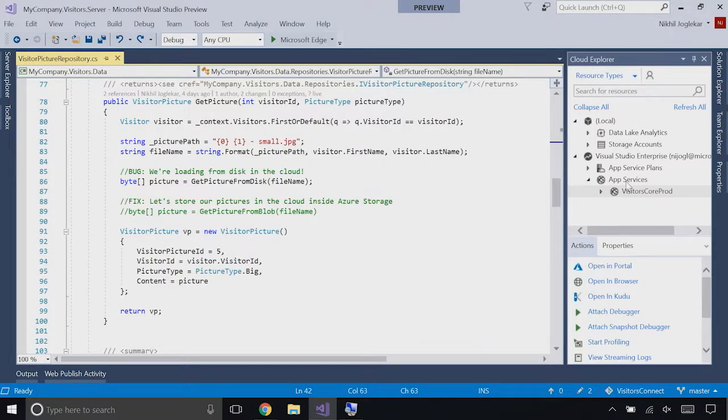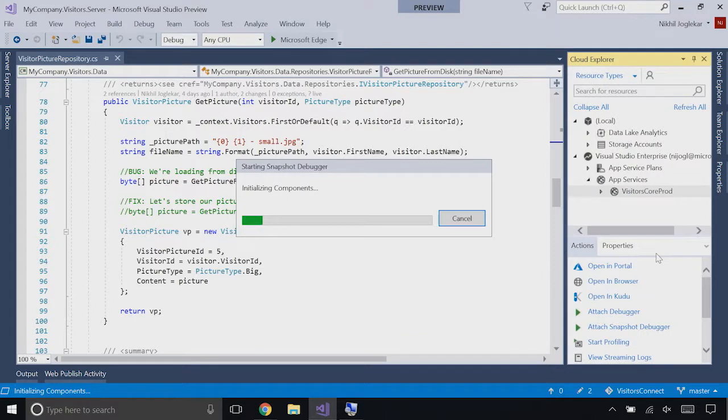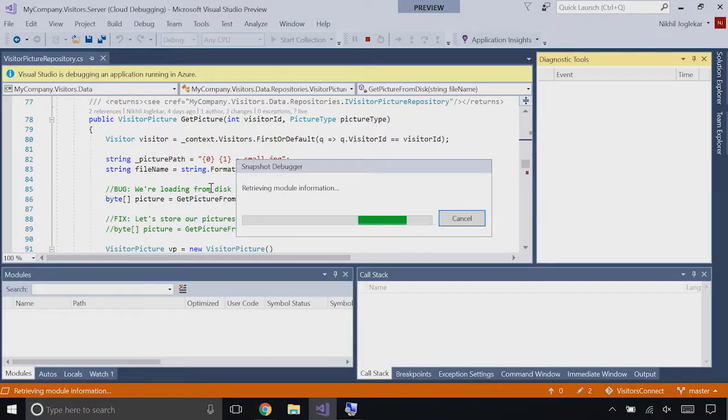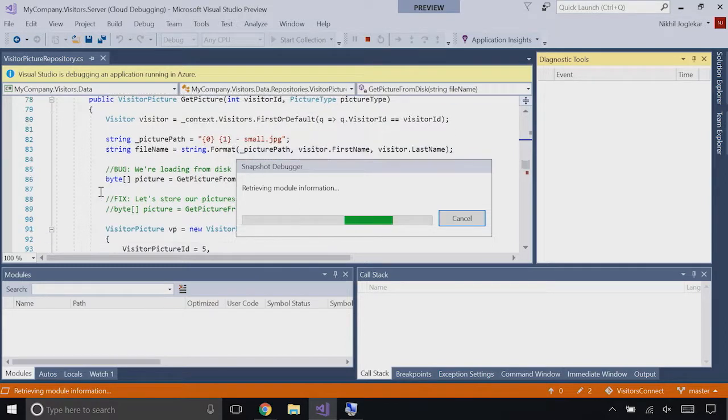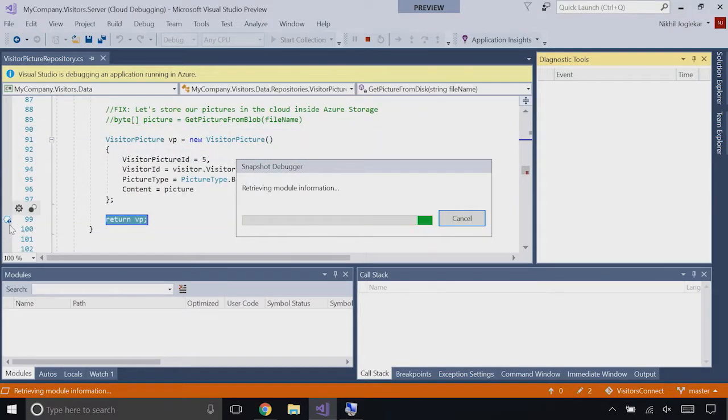To do this, I'm going to come into Visual Studio, find the same app service that's running my app, right-click it, and attach the Snapshot Debugger. This will attach the Snapshot Debugger onto my app service and put me in a mode that lets me debug my live production service. In this mode, I can go to lines that I am interested in and place these things called Snappoints.